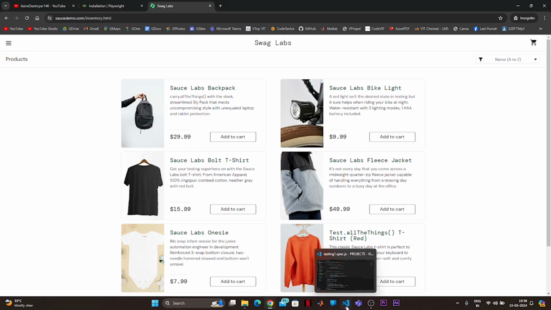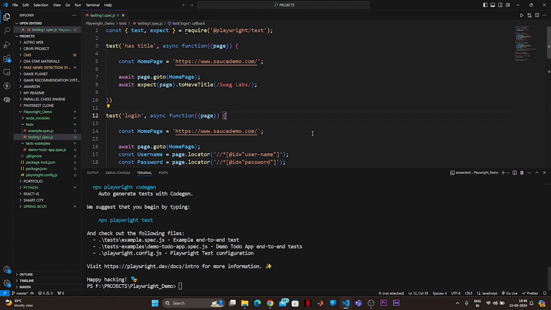So after you have seen this application, let me come back to this VS Code. And okay, so this is the file where we are going to write the test cases. First, you have to write this const test, expect require playwright slash test. This is common for all the test files which you are gonna create inside this tests folder.